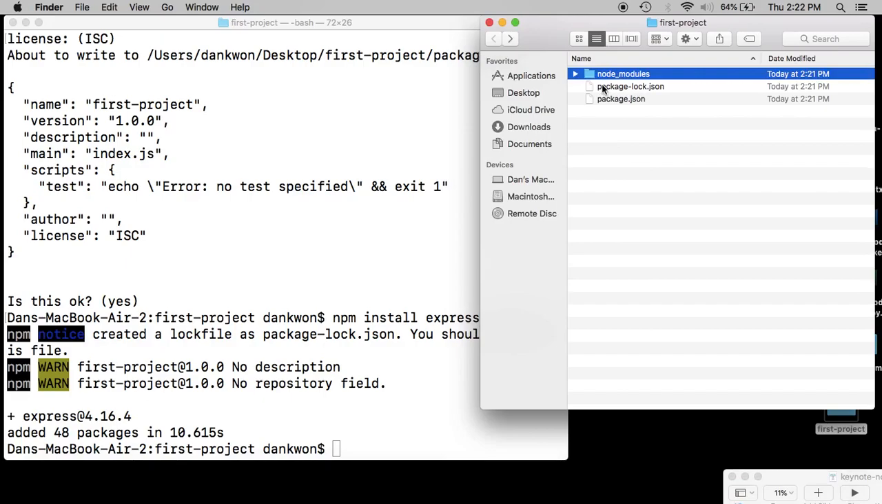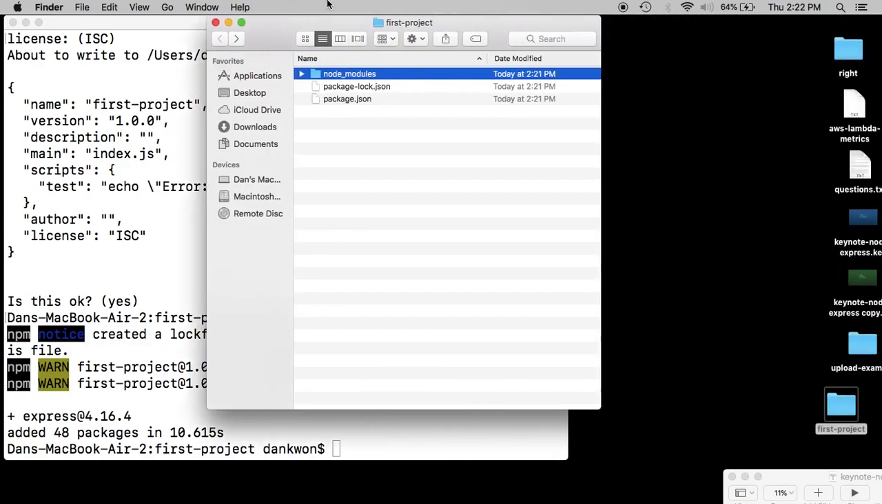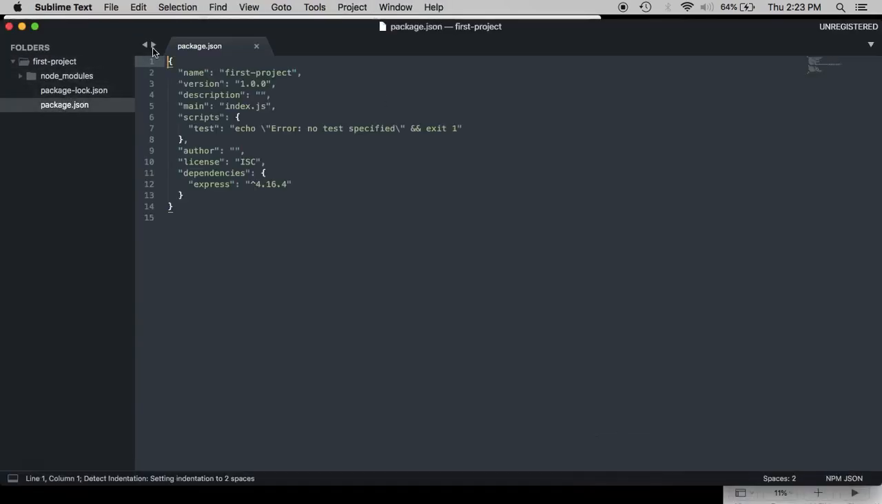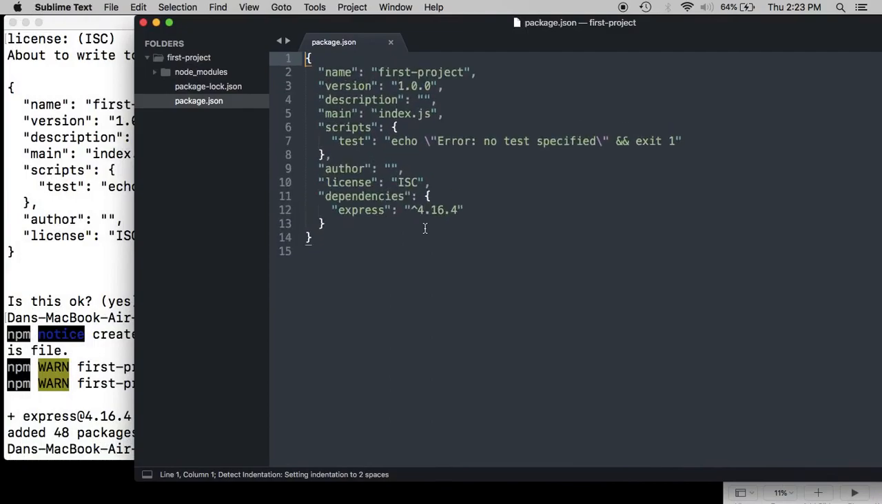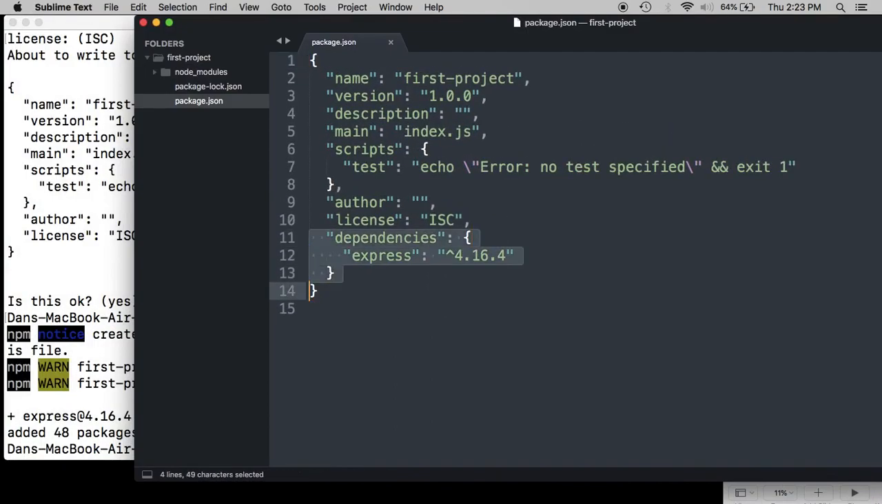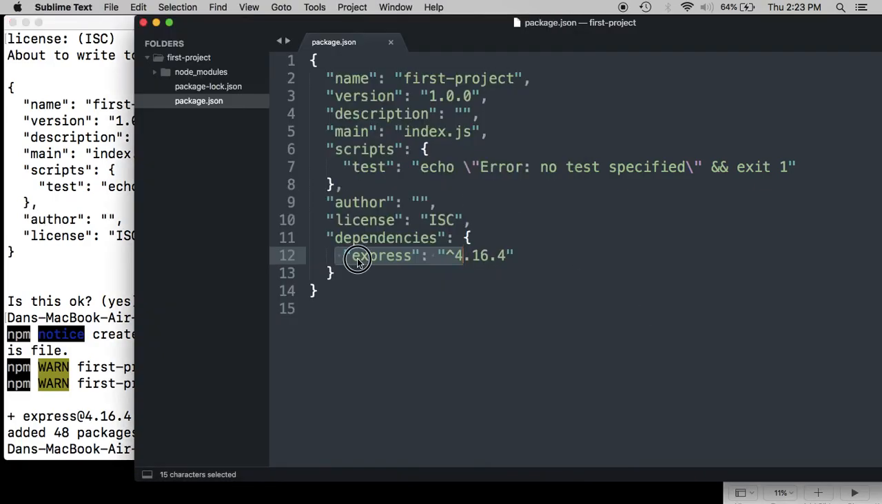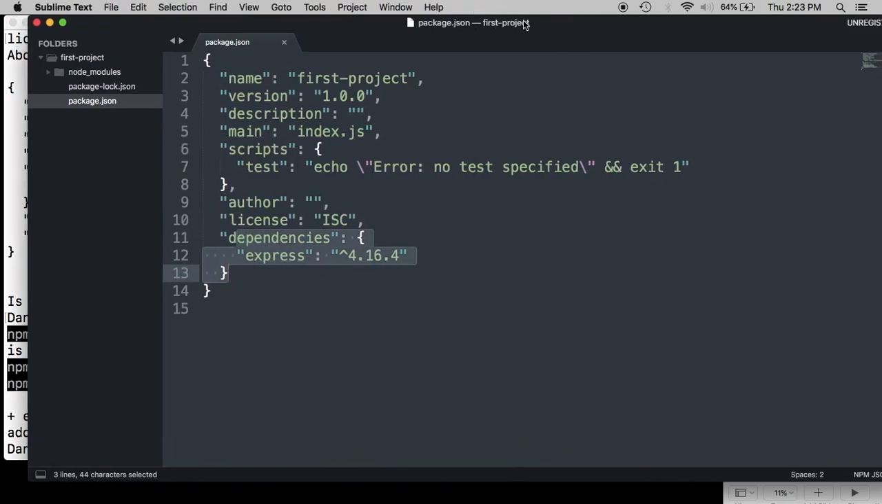Another thing to note is if we open up the project in our text editor, I'm going to use Sublime, you'll see in the package.json there is a new entry called dependencies where we have Express listed, and that's because we did the npm install right here, and that will add the library to the dependencies list in the package.json. So remember, the package.json is kind of the project's table of contents. It shows everything the project currently uses and its configurations.